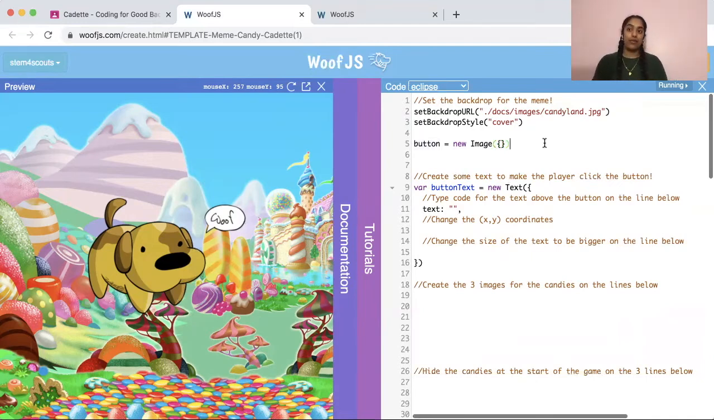Now, some of y'all in math class may have used variables like X and Y to represent numbers, and it works pretty much the same in JavaScript. The idea here is I am creating a variable called button. So I'm creating a label that's storing some information about an image that I seek to display. So that's all that's going on.